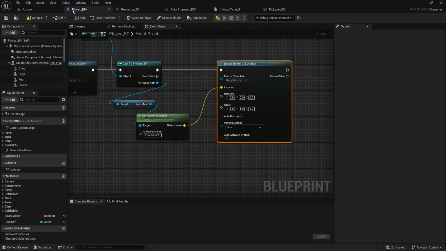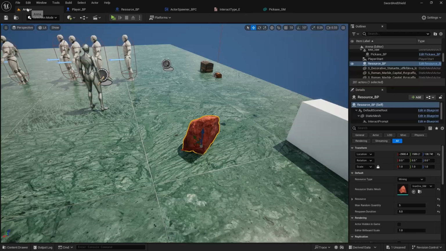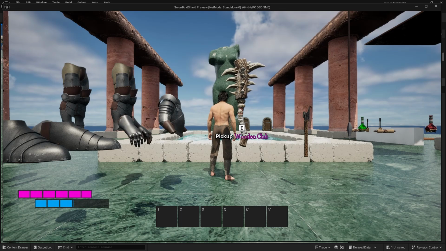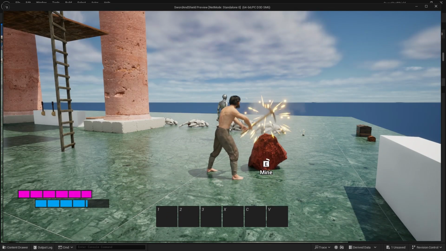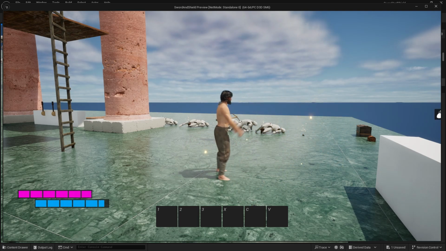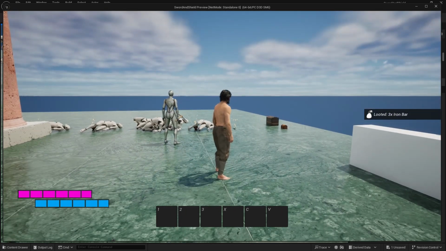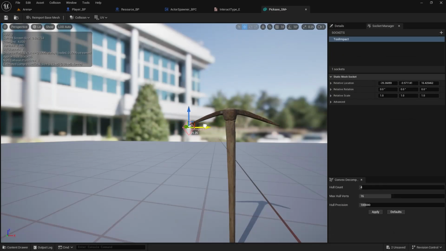Save it. And we don't have to change anything else here. And now if I go to game and start mining, I do have a nice sparks flying, except for it's flying from the other side. So on the pickaxe itself, change the socket to the one here.